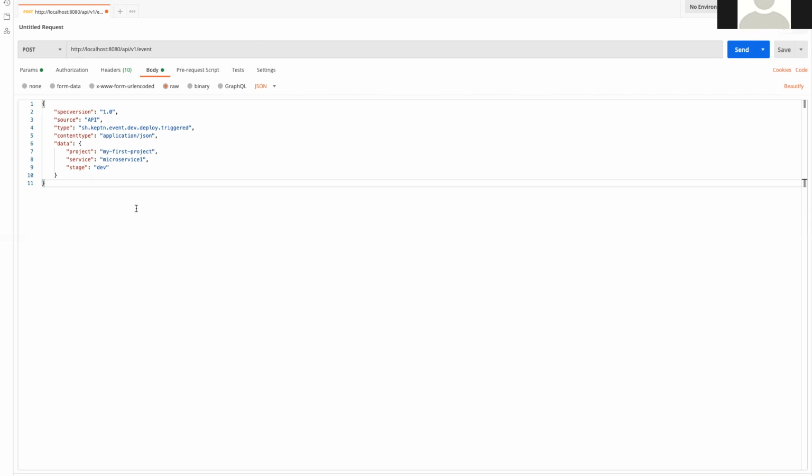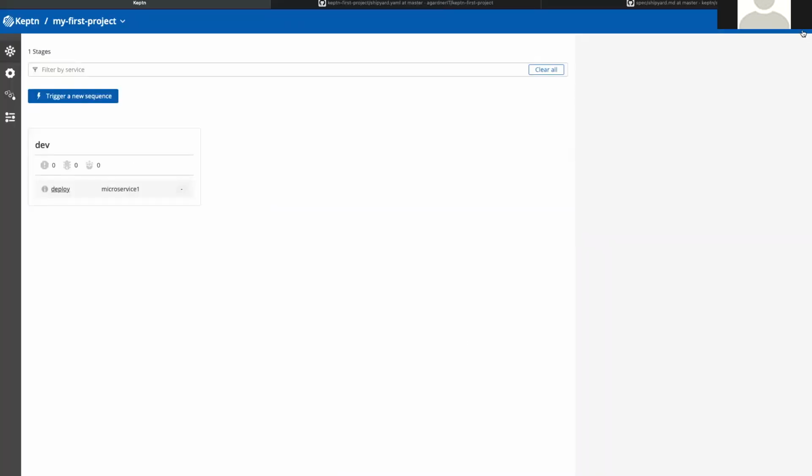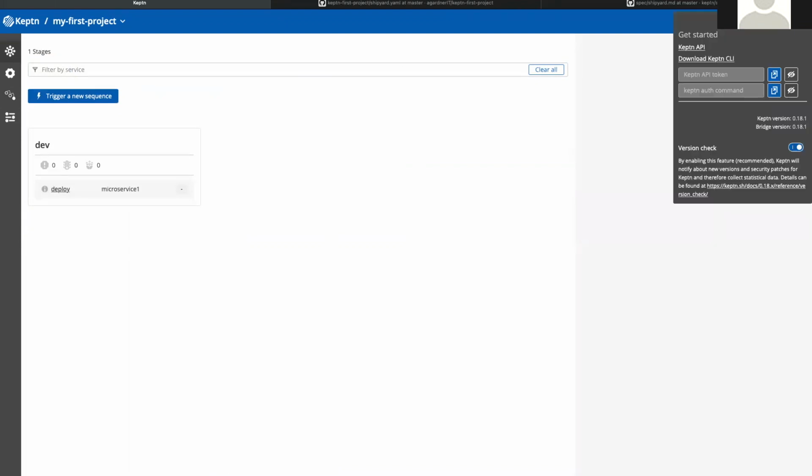Then inside the data block, we must pass the Keptn project, service, and stage that you have already set up. We add a header called x-token, and we provide the Keptn API token. You can retrieve your token via the bridge or via kubectl, but the easiest way is usually via bridge. Click the little person icon and click this blue button next to the Keptn API token.